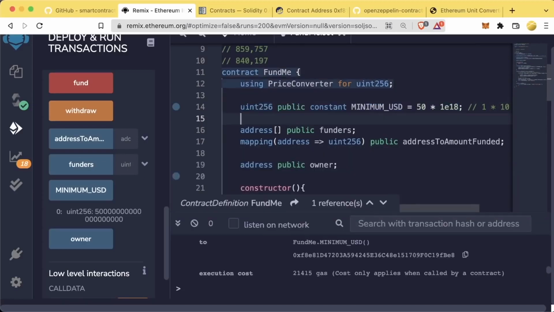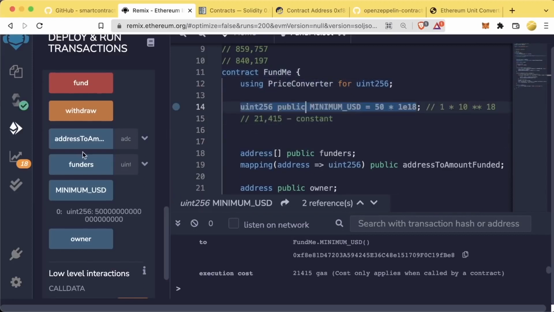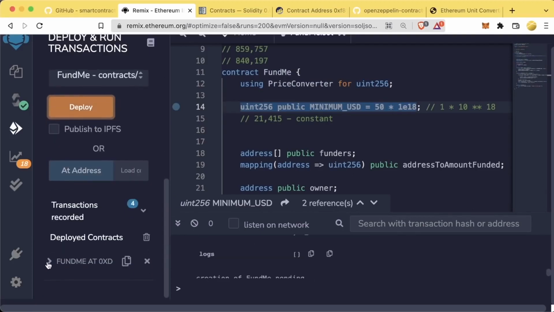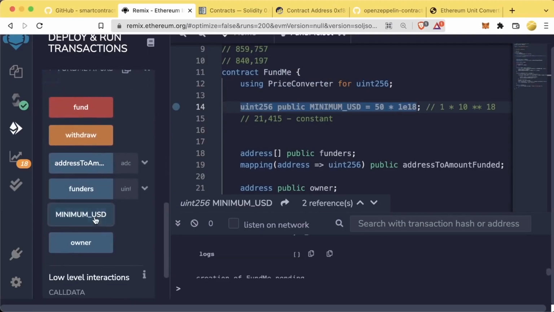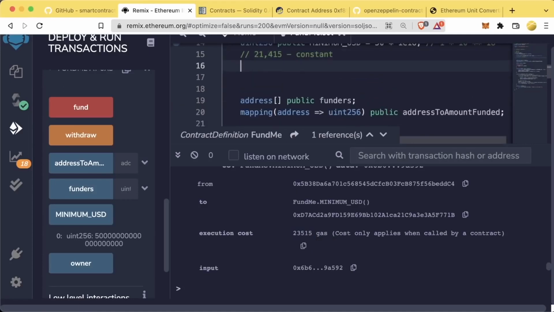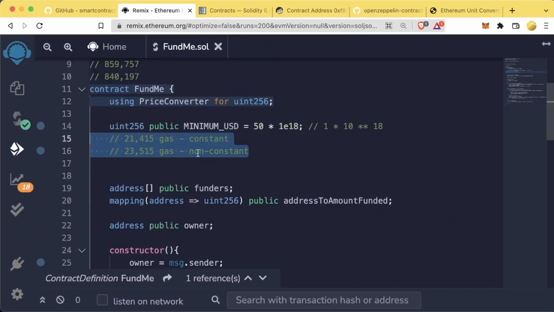So let's put a little note right underneath it. If we remove the constant variable, we delete this contract, we redeploy, we call FundMe, and we hit minimum USD again, we can now see how much gas this cost if it wasn't a constant variable. We can see the gas cost did indeed go up. Now on chains that are much cheaper, this gas difference probably won't make that much of a difference. But on more expensive chains like Ethereum, this is going to make a big difference.